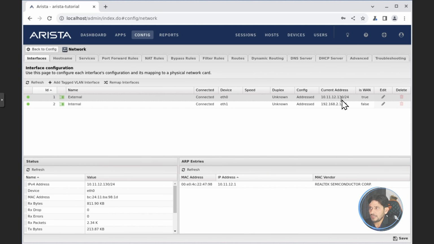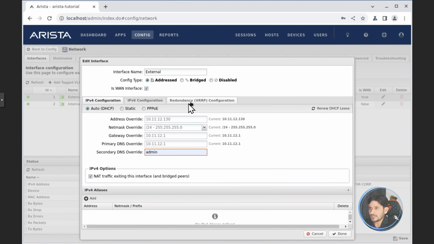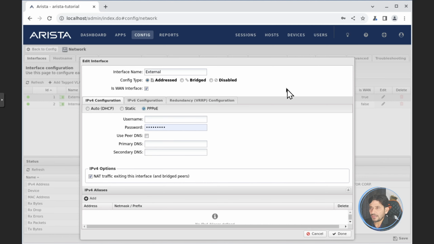This particular is my current IP address. It is taking from existing gateway, and I'll make sure that it doesn't take the IP address from DHCP. I want to give the static IP in case you have the static IP. Otherwise, if it is PPPoE, where you will be converting your router or gateway which is given by the service provider to you, you can put that into bridge mode, and then you can define the PPPoE user ID and password and use the DNS and all of that.